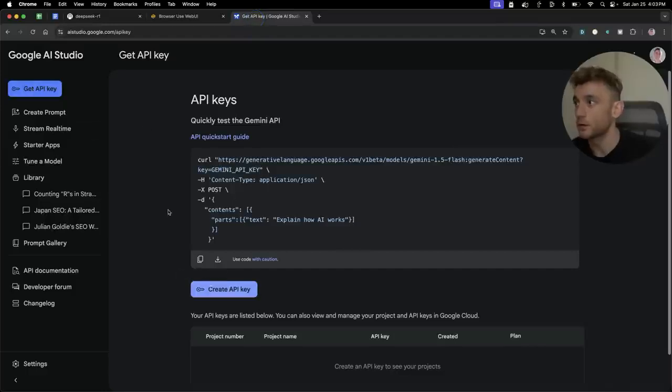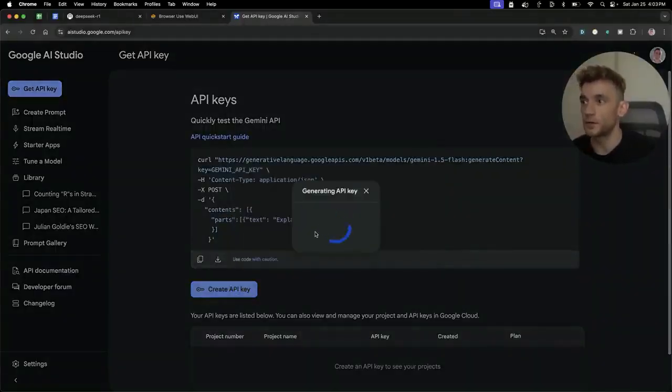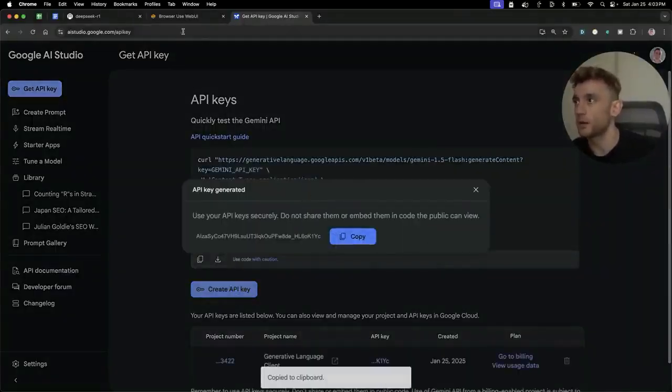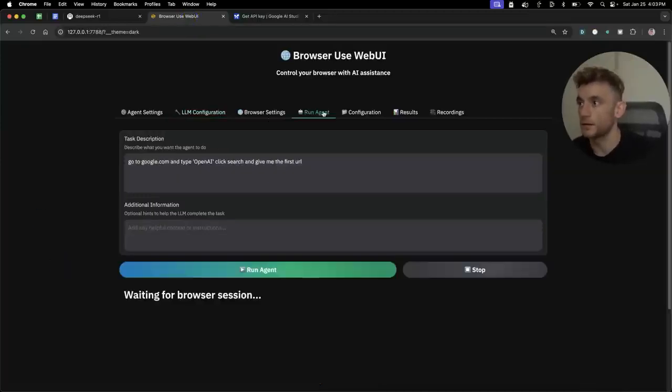So if you go to aistudio.google.com, create API key, you can actually get the latest new releases from Google AI Studio, but however you want it, you can set this up. And then, for example, if you want to use Gemini, we can say Gemini Flash Experimental, plug in the API key, and we should be good to go.